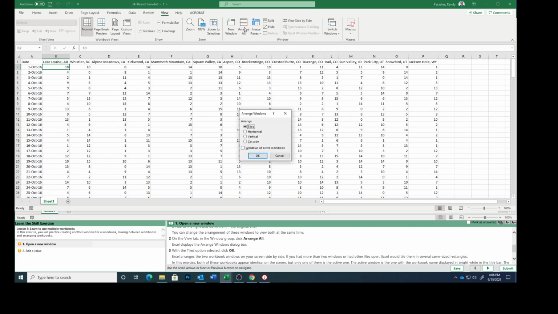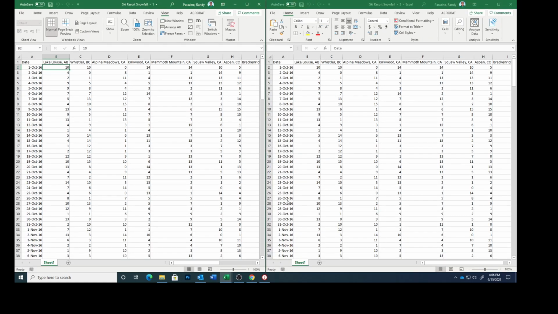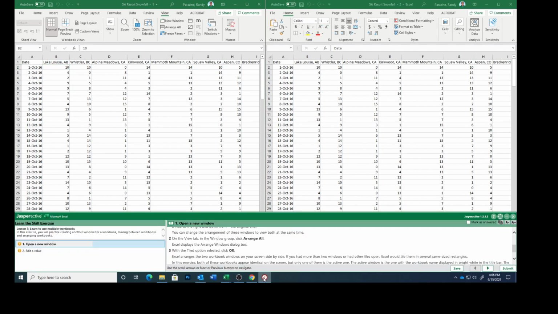Excel displays the Arrange Windows dialog box. With the Tiled option selected, click OK. Now, where'd my Jasper Active stuff go? There it is. You may have to click down there. Excel arranges the two workbook windows on your screen side by side.